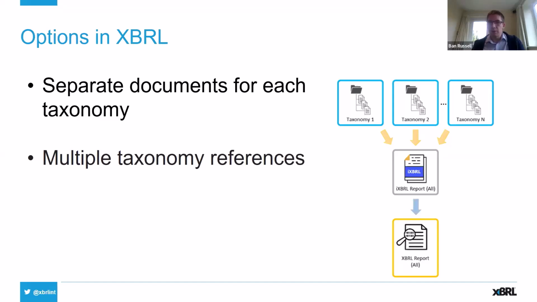And then once this is processed, the data we get out is a single set of data that contains exactly the same scope as the XBRL report, everything from every taxonomy. So we call this multiple taxonomy references. It's to do with the underlying mechanism.